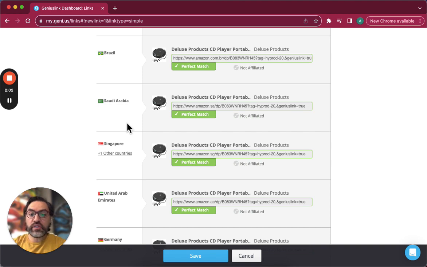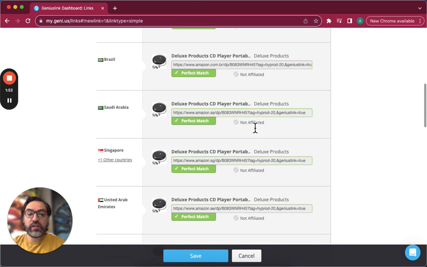Additionally, we'll be able to tell you whether the product is getting affiliated, which you'll find right here, in each country based on the tracking IDs you have added to your account. So if you don't have Saudi Arabia loaded in, it's not going to show as affiliated. It'll show not affiliated. But if it is, it will show affiliated.